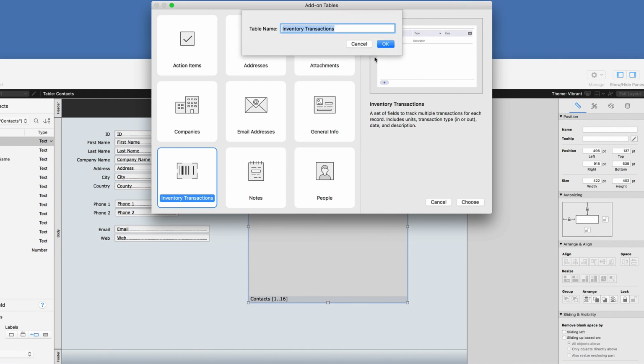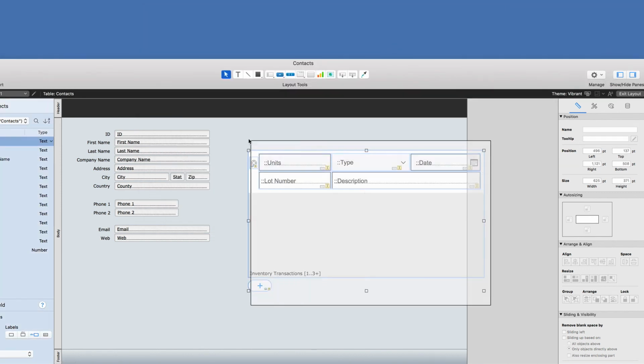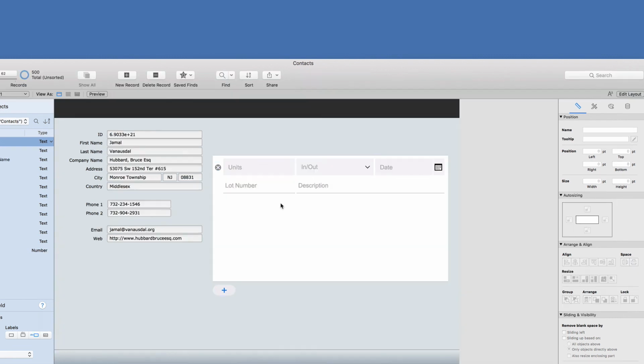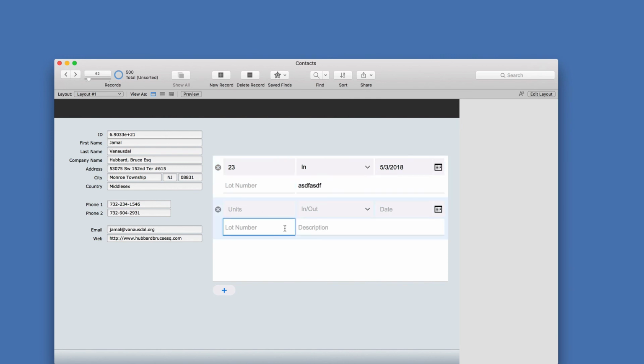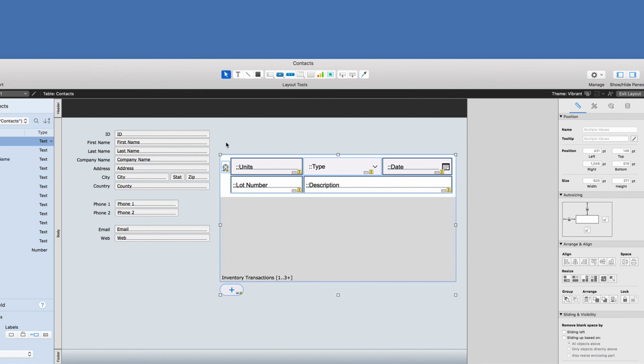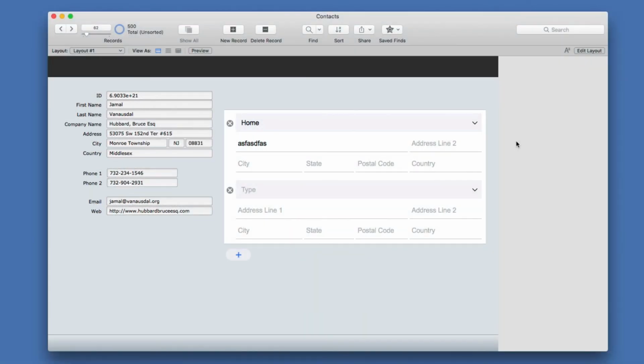Inventory transactions is rather interesting. This one essentially becomes an audit log. You can have the in and out of your inventory. It automatically puts today's date. You can specify a lot number and a description. So that's quite handy for some basic inventory adjustments. So I think that covers exactly what's happening under the hood when I create a new add-on table. You've seen some interesting schema creation and some major functionality with just a couple of clicks of the button.